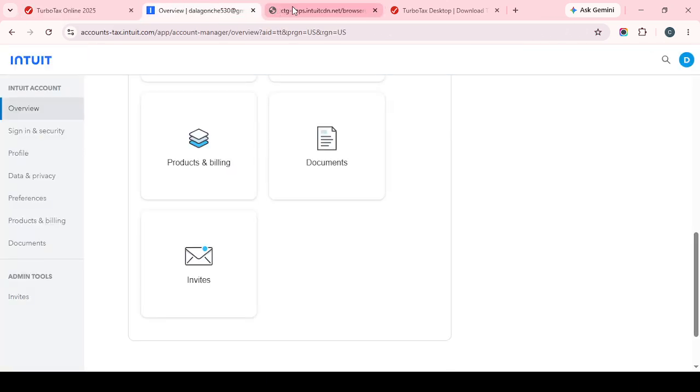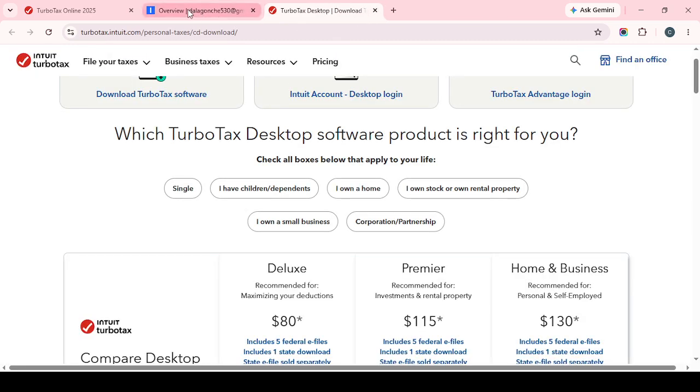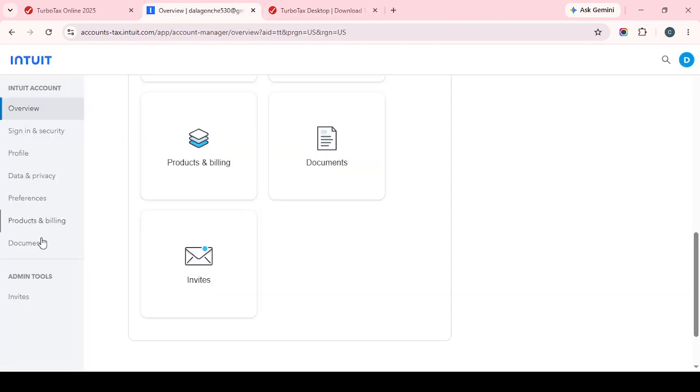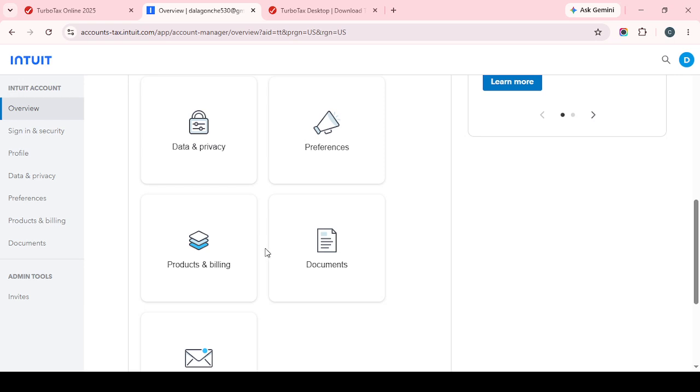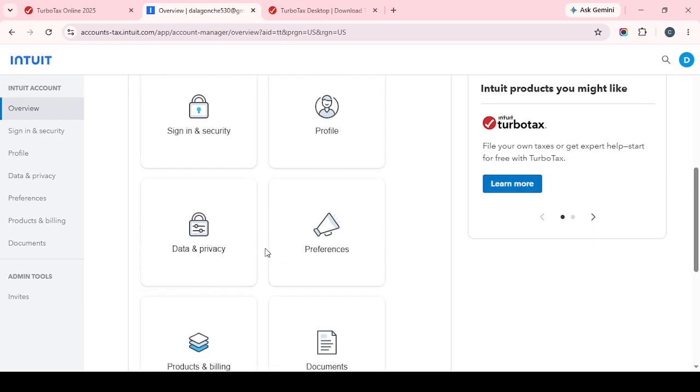Next, find the option for self-employment income and expenses and select it. This area is specifically designed for freelancers, independent contractors, sole proprietors, and other people who report business activity on their personal tax return. If you earned money through your own business or side work, this is the section you'll want to review carefully. Once you open it, you'll be able to view or edit your business summary.